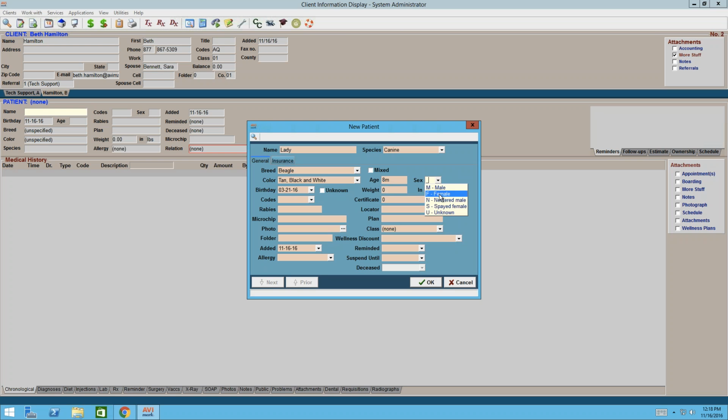Now, of course, you have your sex drop-down where you can specify whether the patient's male or female, and even whether or not they've been spayed or neutered. And you have a weight field here. And the only time you want to enter in the patient's weight from this window is the very first time they're coming in, if they bring a previous chart with them. Because if you're doing the exam and you're entering in the weight, you really want to do that in medical condition records. And we're going to talk about that at a later session.